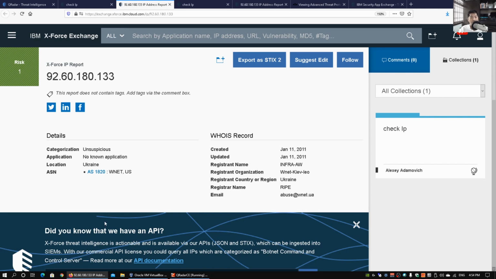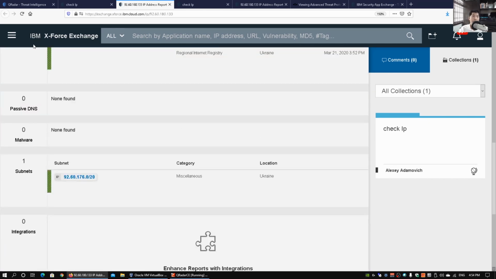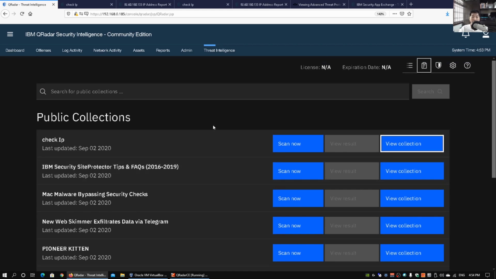Over here, as you can see from the bottom, did you know that we have an API? Yes, I have already integrated that application programming interface into QRadar through the Threat Intelligence app. That makes it a lot easier for you to use one single app to search up all these public collections.